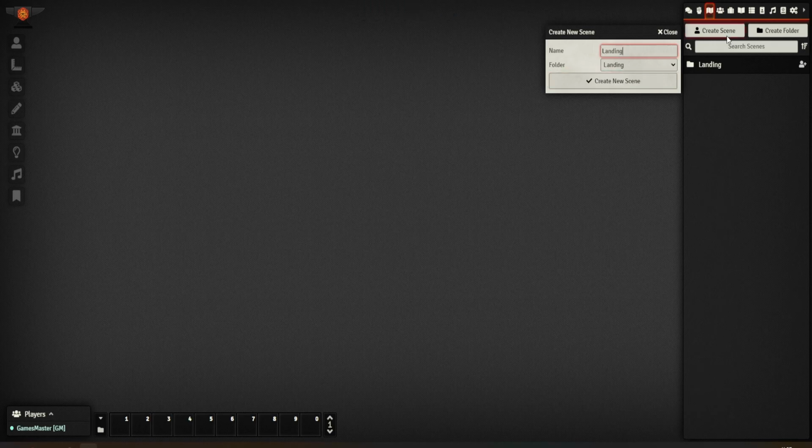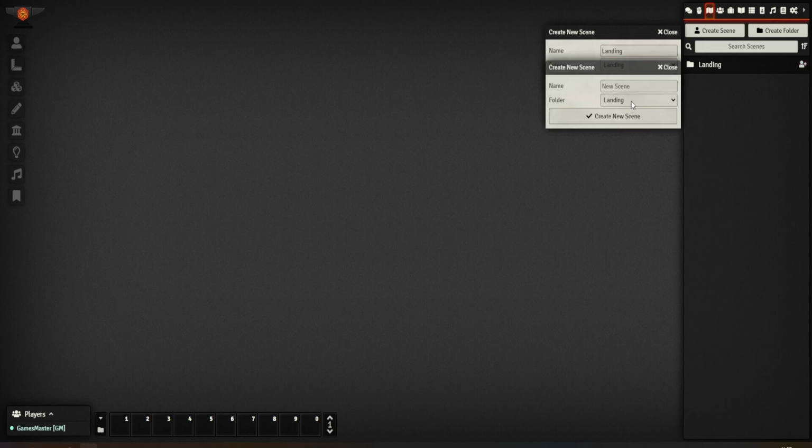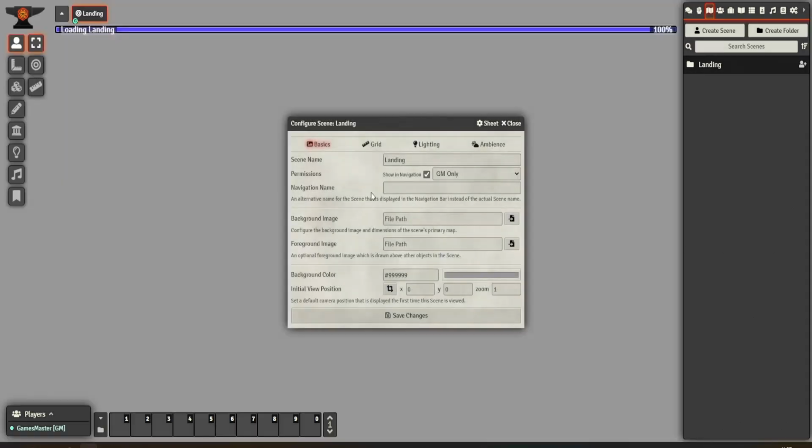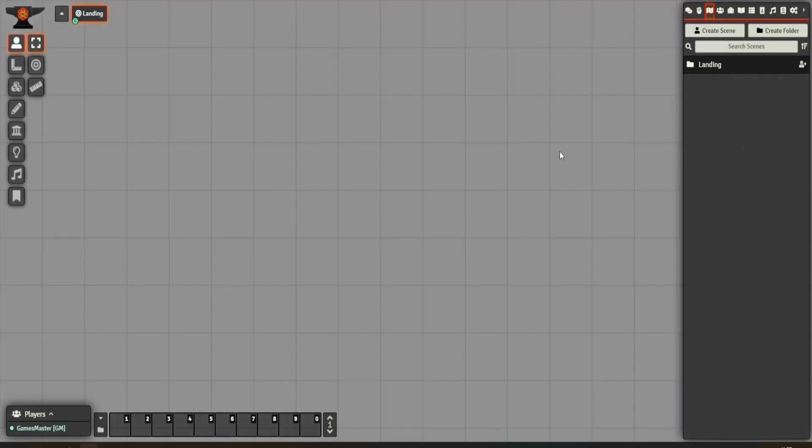Now, when you create scenes, you can do it in two ways. If you have a folder, you click this button here, and it gives you a pop-up and assigns that scene to the folder you told it to. You rename it. Otherwise, click Create Scene, and you can select which folder to go into. I'm not going to do anything with this scene at the moment, it's just there, so that when I do a landing page, I'll have that.